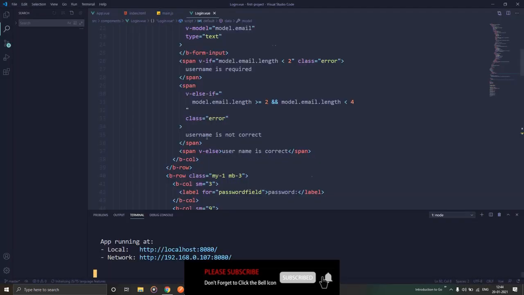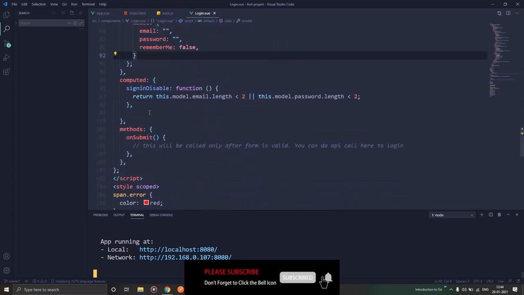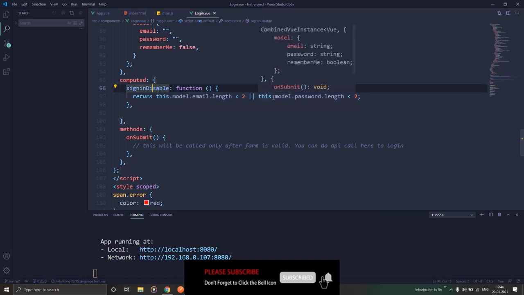So for this, what I have done is I have created a computed property. Now this computed property is a new concept and we'll be discussing this in a later part of our tutorial. So right now what we can just understand is I have created one function which is returning true and false for us, and this function is responsible for checking if the form is valid or not. So this is just checking if we have to disable the button or not. So if this function returns true, that means the button has to be disabled.